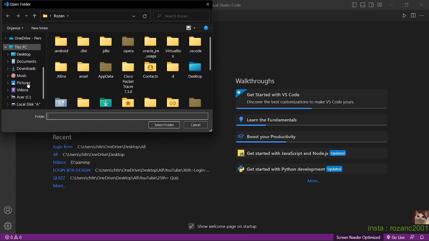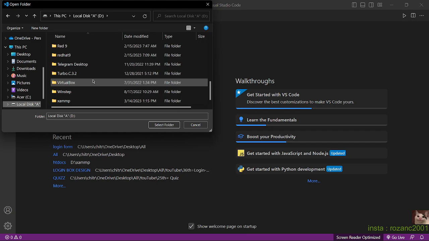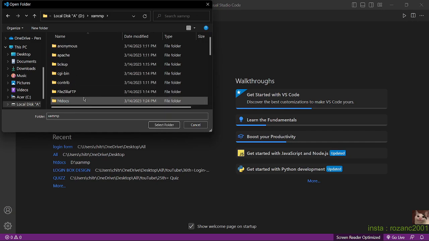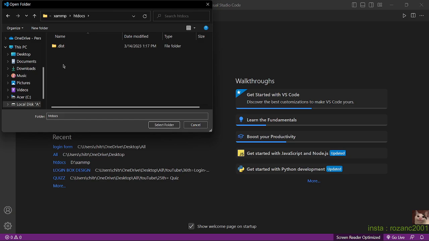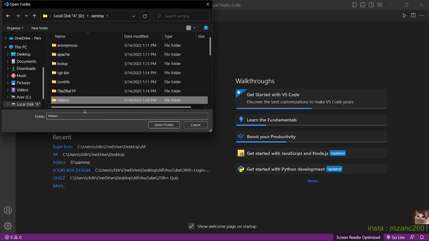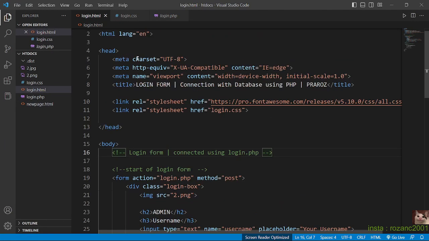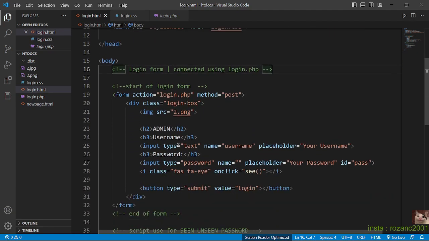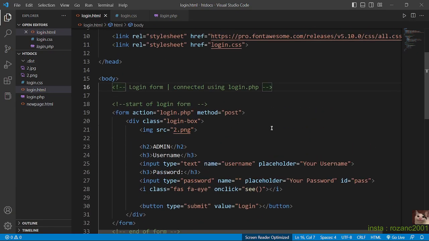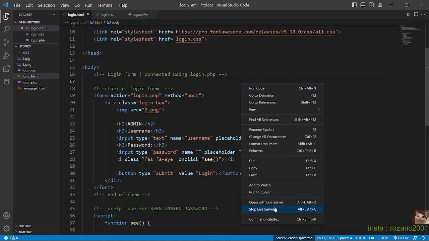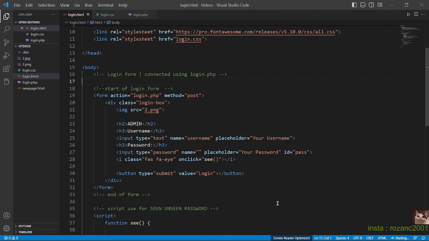Then you have to search for the XAMPP where you have installed the XAMPP, and then go to the htdocs. You can just click onto the htdocs and select the htdocs folder. After you have opened the htdocs folder, as you can see, we have already written this login form. To see what we have written over here, just right click and then click onto open with Live Server.